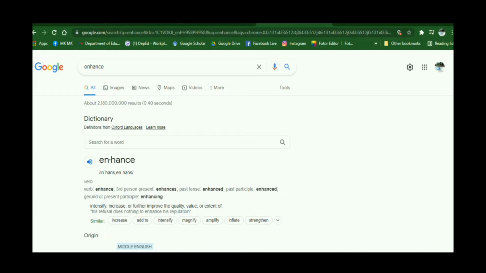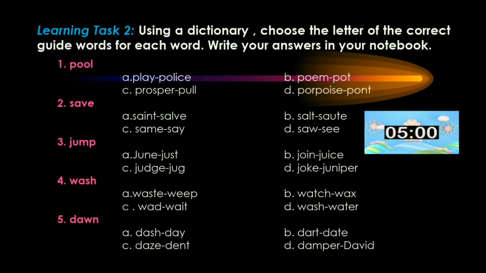So that's it. I hope you were able to grab something in this lesson, kids. Let's have an activity to check your understanding of the topic. We'll have learning task number 2. For this task, you are going to use a dictionary. Choose the letter of the correct guide words for each word and write your answers in your notebook. This is a 10-item test, and you will be given 5 minutes per slide to answer the items. Let's have the first slide, for number 1 to 5. Go!